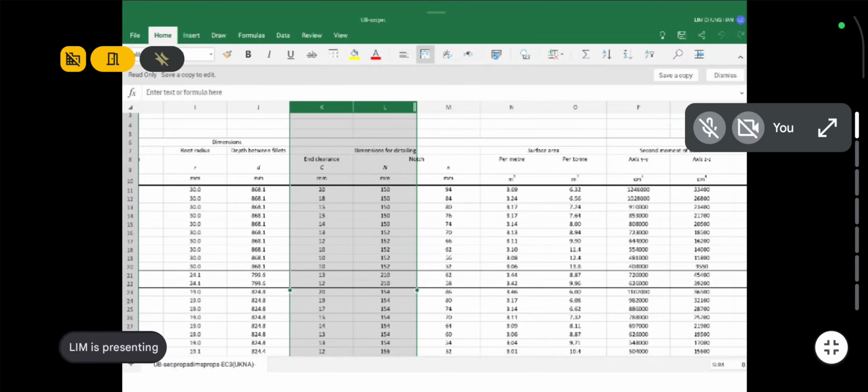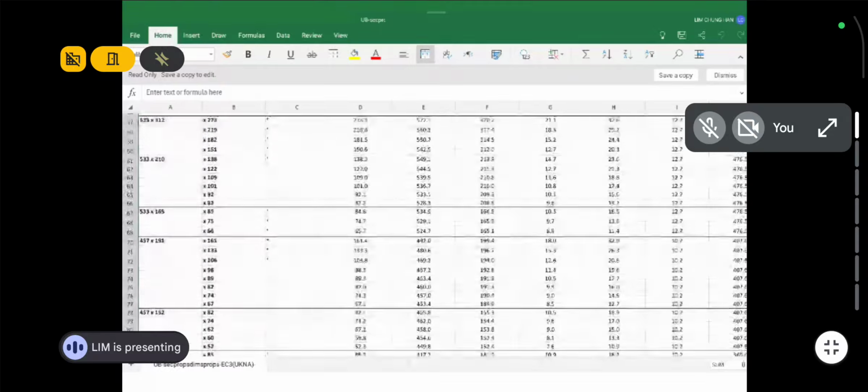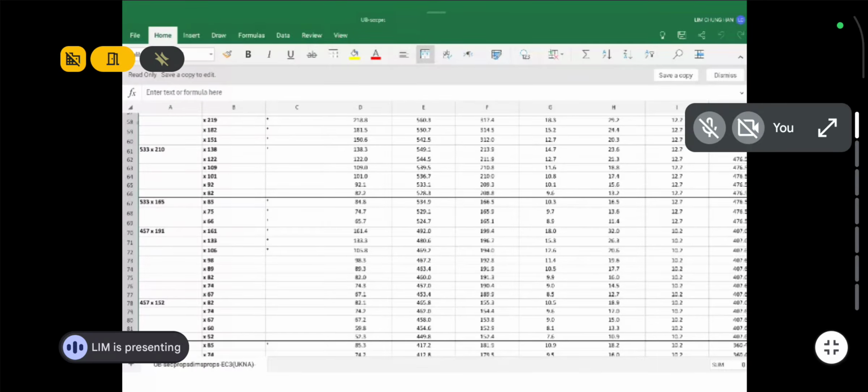Okay, so you get familiar with this Excel table. You get familiar with how to check the classification. All right, and then you do the revision. Anything you are not clear, you can ask me next week during class.